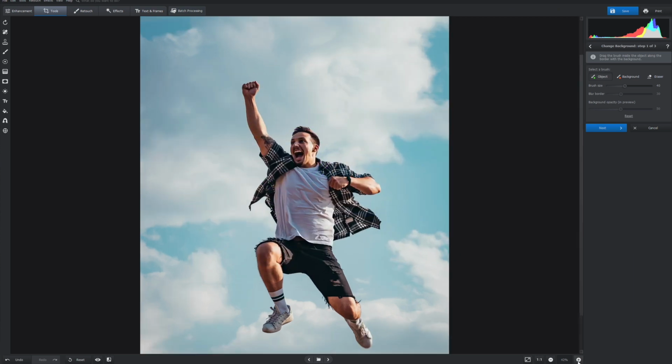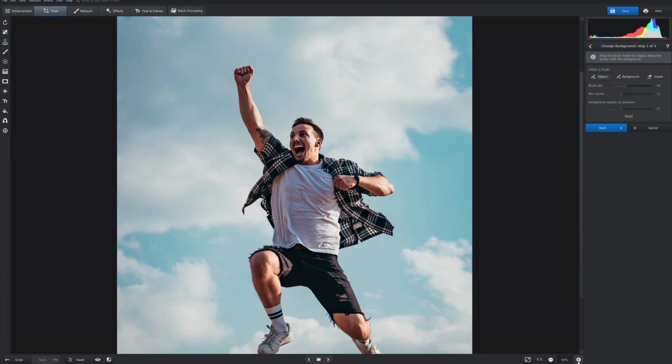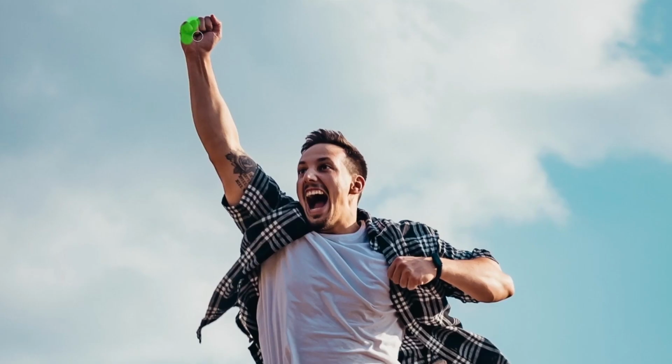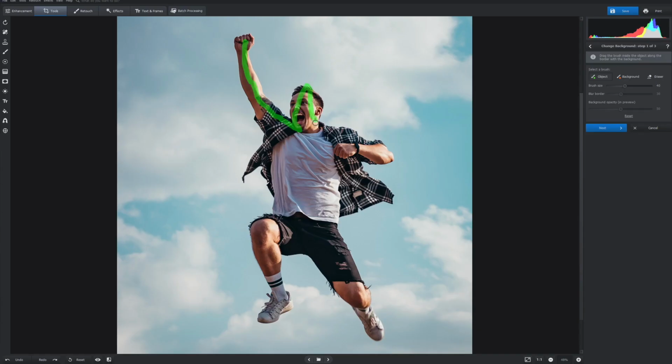I'll zoom in on the photo using the plus button. Now all we have to do is to mark the object with the green brush and mark the background with the red brush. There is no need to fill the man's silhouette like this. We only need to trace the outline to show the edges of the object. I'm doing it somewhat roughly.